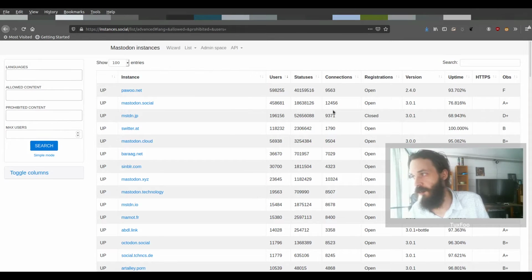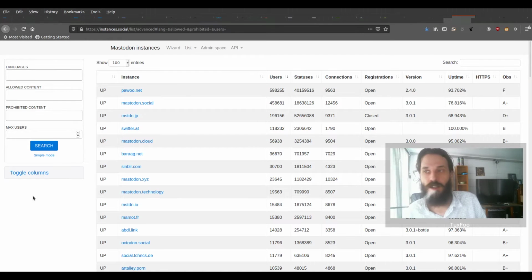Another thing to consider when looking for a node or instance or shard, whatever you want to call it, to sign up for is whether the registrations are actually open. Sometimes they need to close the registrations, sometimes due to the cost of running the server they can't handle any more users, they close it. So most Mastodon nodes try to get their server costs by asking for donations from their users.